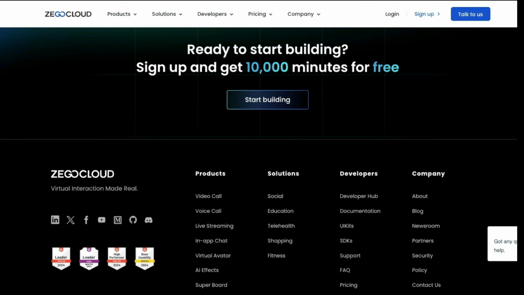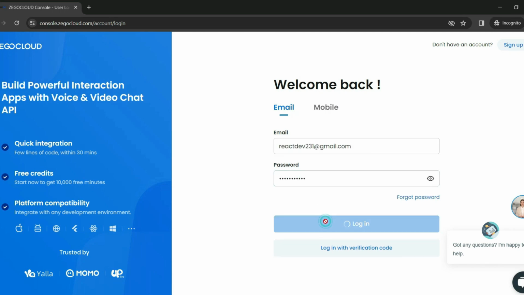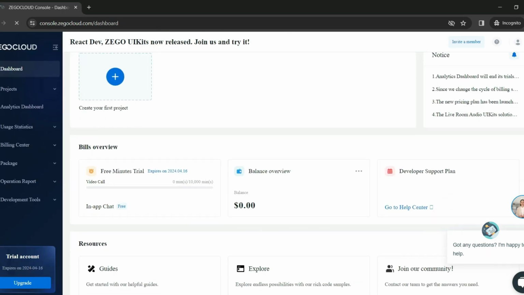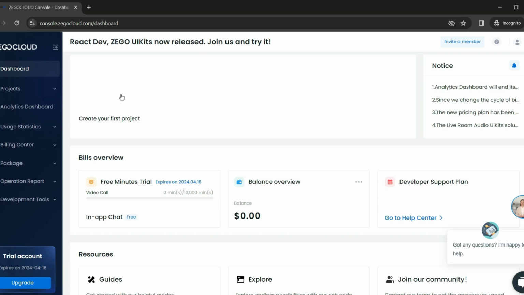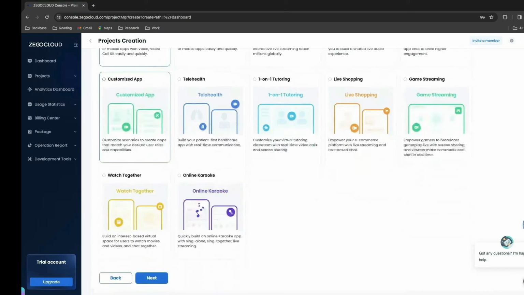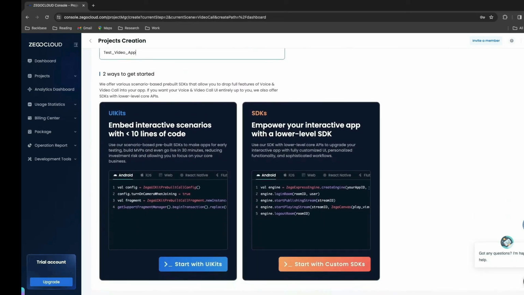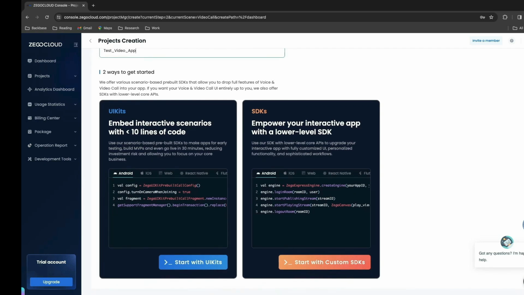So I'm going to click on Start Building, and this is going to take me to the login page where you will just see your dashboard. Then simply click on Create a Project. Then you can select any of the use cases that you want to build. I will select voice and video call and click on Next. Then you need to provide your project name, and then you can choose either the UI or you can start with the custom SDK and use the configuration in your project.